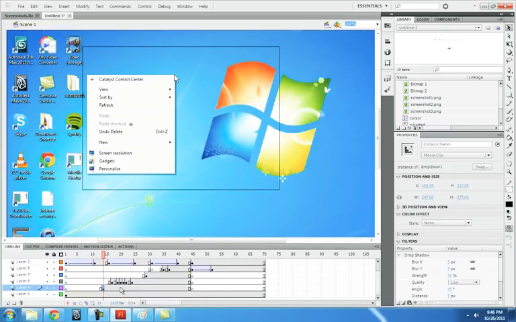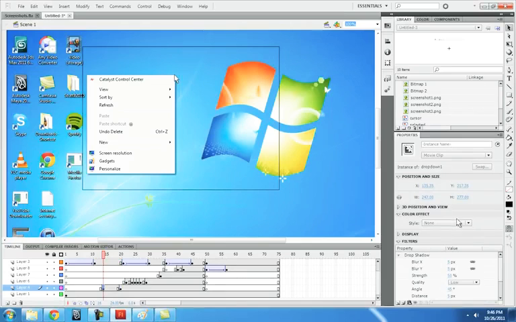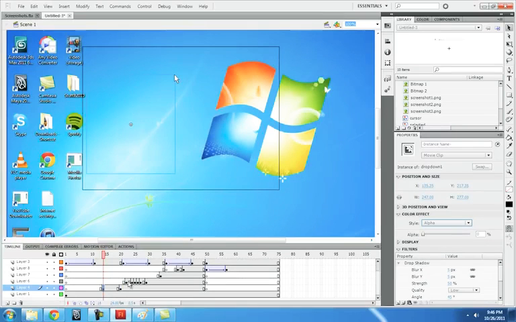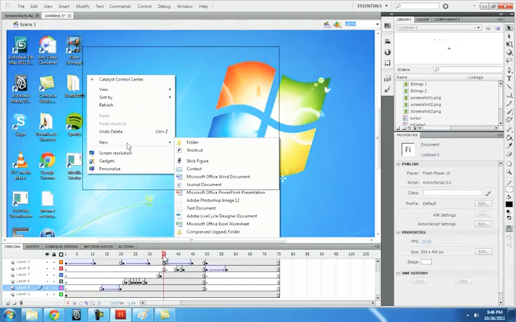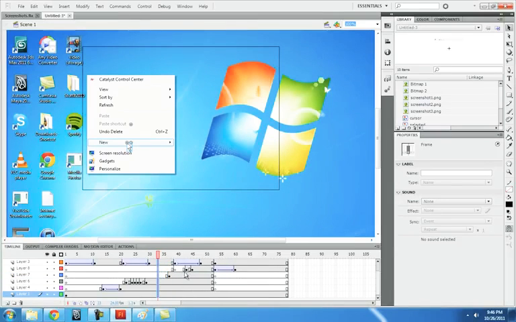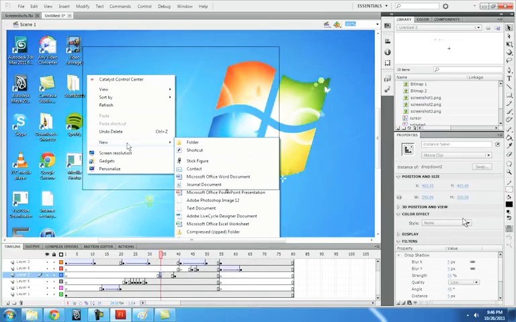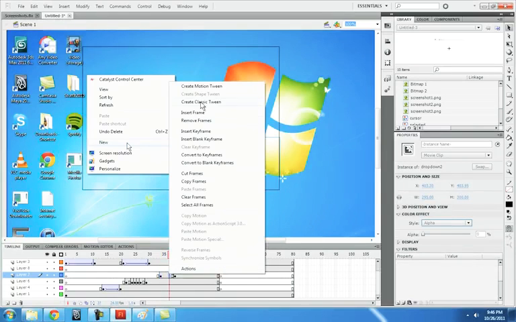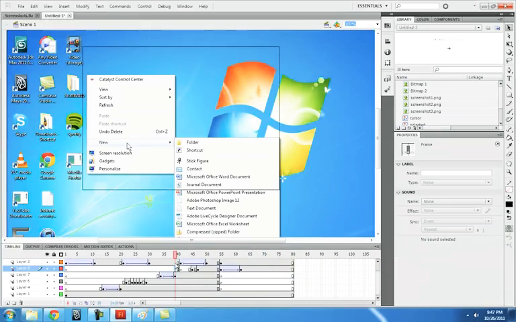So let's just add a bunch of frames here to give it some time to fade in. Add a keyframe here. And on the first keyframe we go down to color effect, alpha, 0, and then give it a classic tween. And we do the same thing for the next one, which appears here. So let's see. We want to give it some time also. 1, 2, 3, 4, 5 or so. And then give it another keyframe. Change that alpha, classic tween it. There we go.